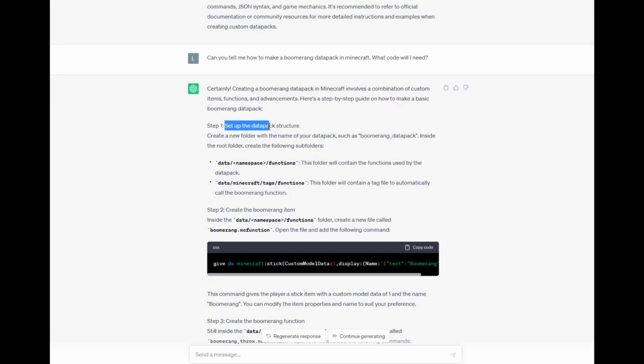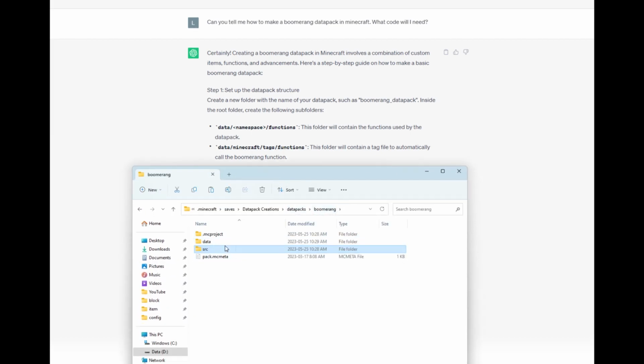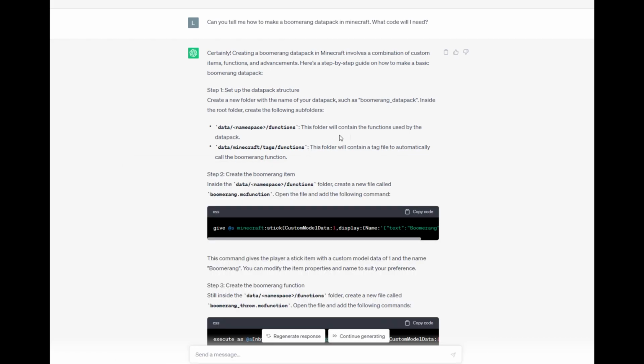So step 1, set up the data pack structure. We need a folder with functions, and then we need Minecraft tags function. Okay, this is all set up with MCB. As you can see here, if I go back to my now data pack folder, because MCB builds that all for you, I've got now my Minecraft tags and my functions folder with the tick and the load inside here, and the boomerang with the functions, tick, and load ready to go.